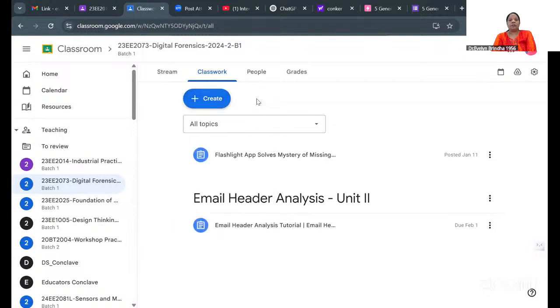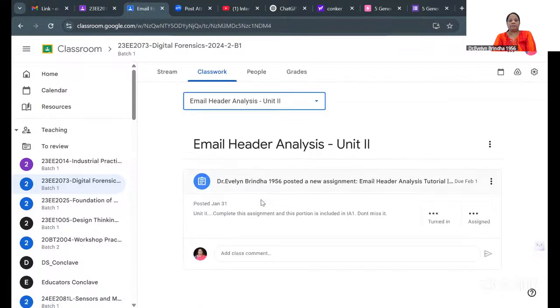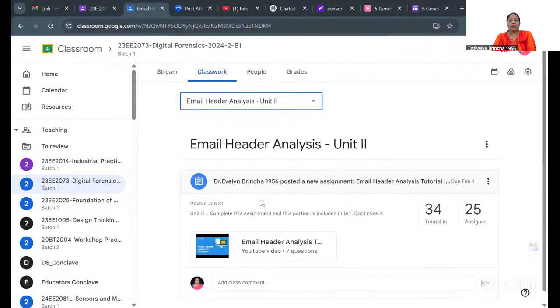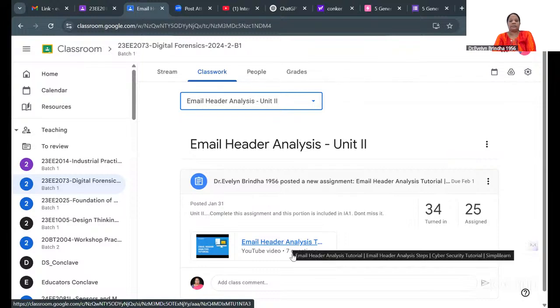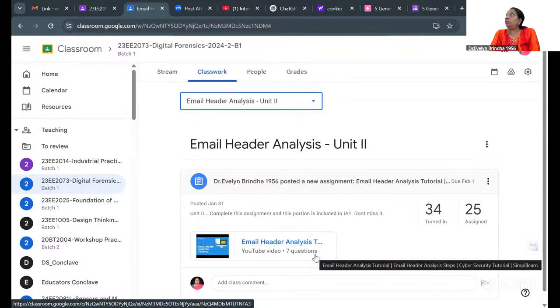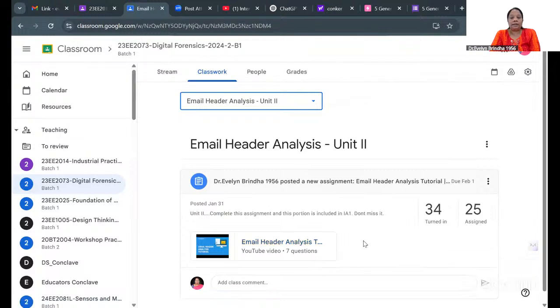When you give an assignment, you can see this is the assignment I have given, and the assignment is email header analysis. I've shared a YouTube video, and if you see clearly, in that video I have added some questions in between and shared it with them. I'm going to show you how to do that. That is a very, very interesting part of Google Classroom, because your assignments can be made more interesting.